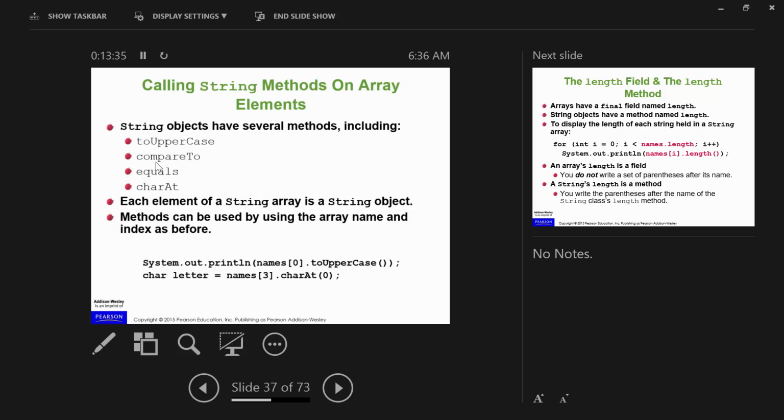All right? The compareTo will compare things one at a time. If it's comparing A with B, if A is greater than B, it'll return a positive number, usually the number 1. If A is equal to B, it'll return 0. And if A is less than B, it'll return a negative number, usually negative 1.